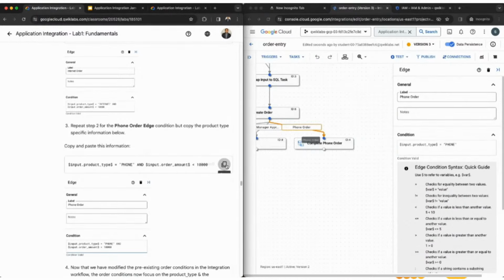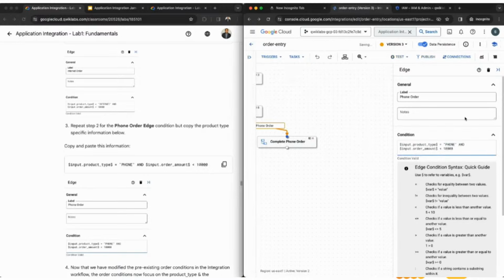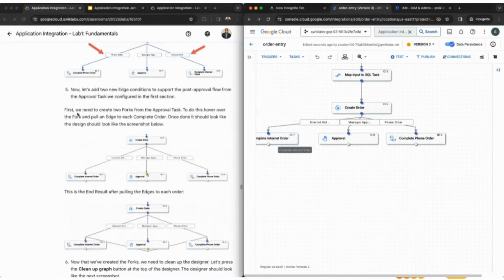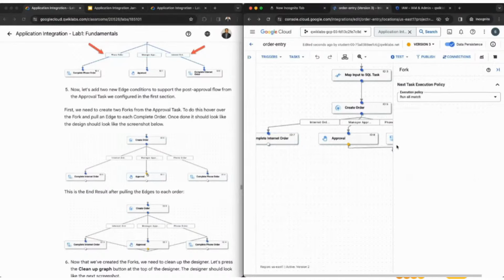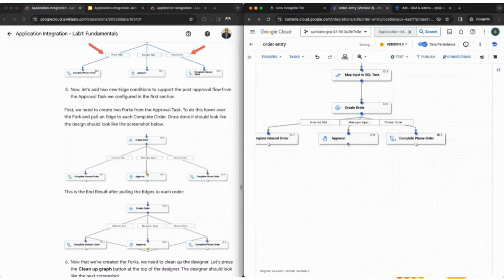Step 5, we need to create 2 forks from the approval task, right? So with that being said, now we're going to come right here on step 5, and we're going to pull these forks over the complete order. And so let's make sure that that's correct. Actually, I'm going to delete that. Let's make sure we do this correctly.